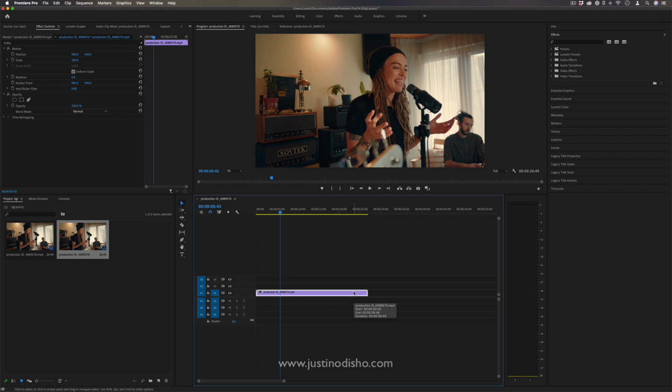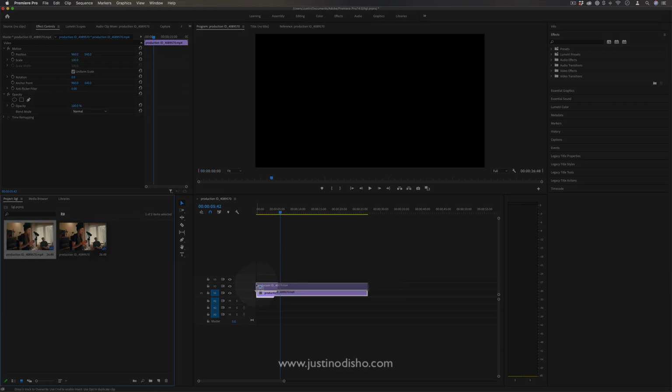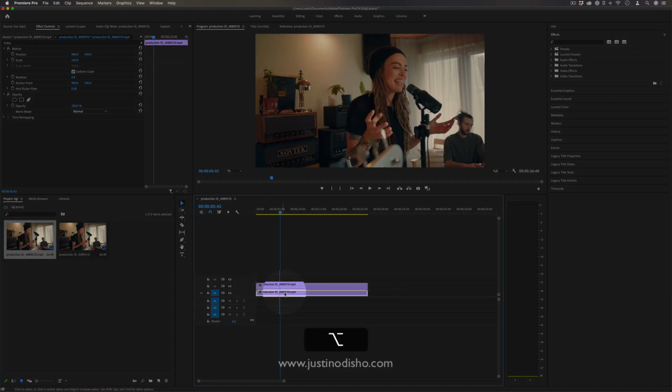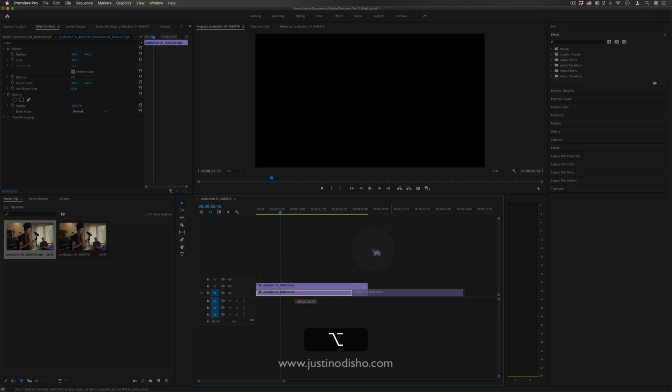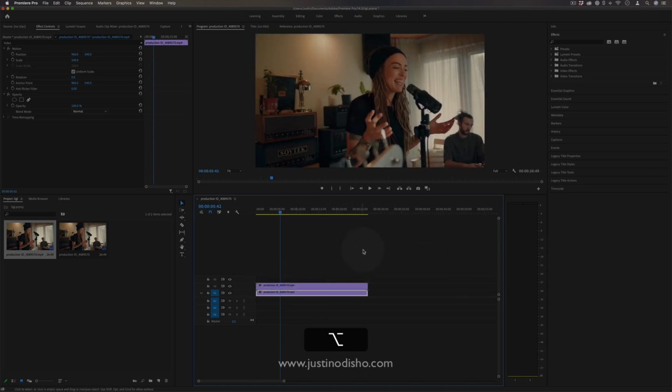The first thing I'm going to want to do is just duplicate it on top of itself. So I can do that just by dragging the clip back out, or I can hold Option and click and drag my clip around, and that's a little shortcut for creating duplications.